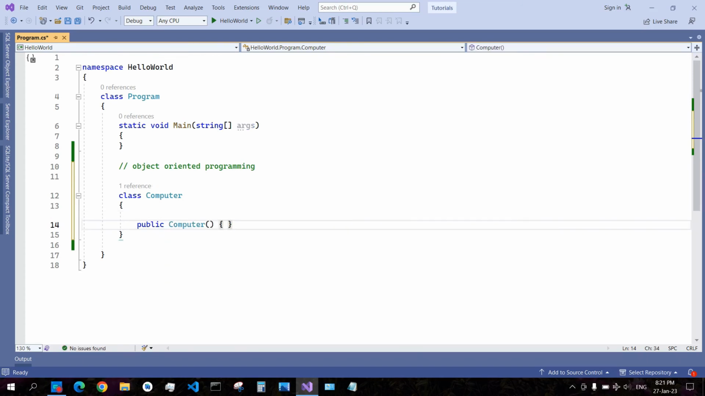And then we pass, like, manufacturer name, string manufacturer name.